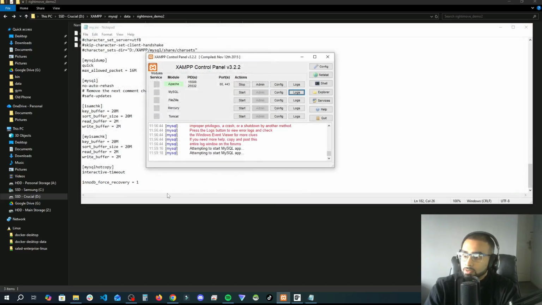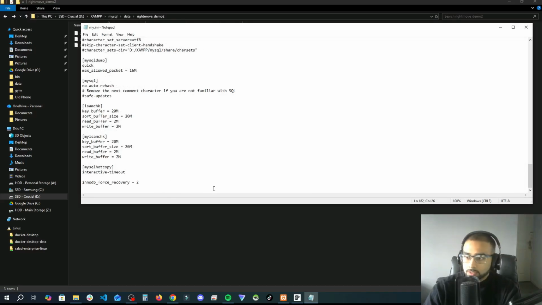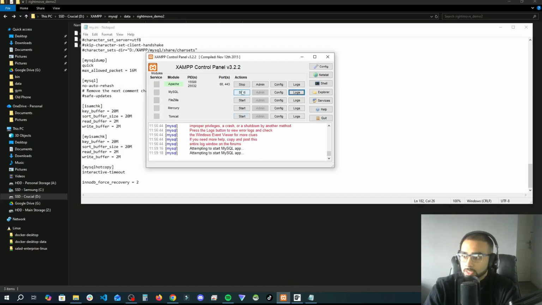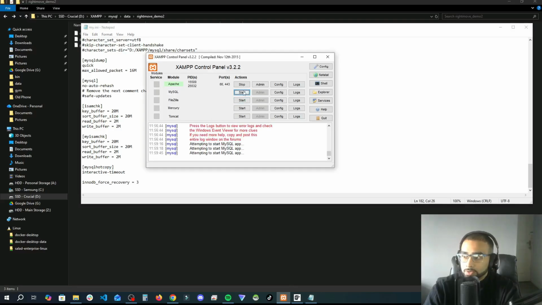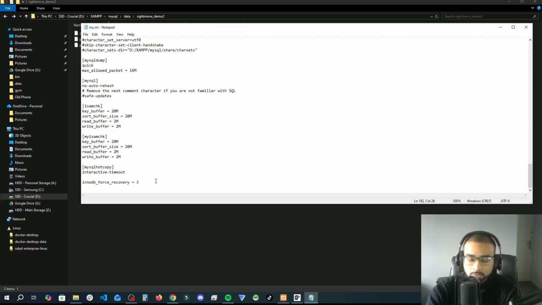Now we're going to go all the way up to 6. So let's try 2. Let's try starting here again. No luck. Let's try 3. Now, like I was saying, the higher you go, the riskier it gets because it's skipping specific checks. So we got some movement there, but it still wasn't able to recover fully.